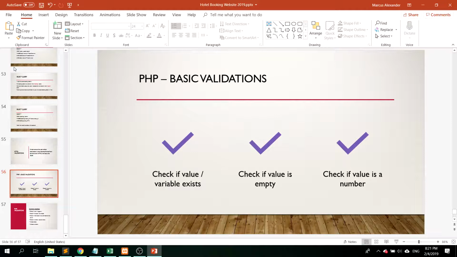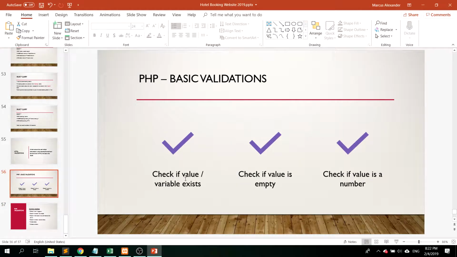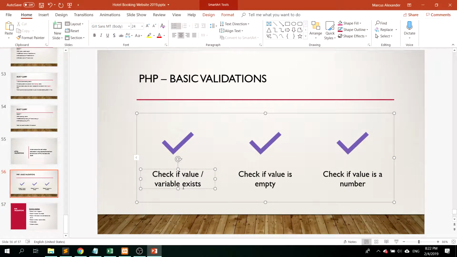In today's video, I'm going to do some very basic validation. For example, I'm going to check to see if a value exists, or check to see if it's empty. I can check to see if a value is a number, or we can move on to some very common things you'll be doing over and over, like checking to see if you're logged in, or checking to see if a button was clicked, and so on. So let's start off with the basic stuff. Let's check to see if a value exists.